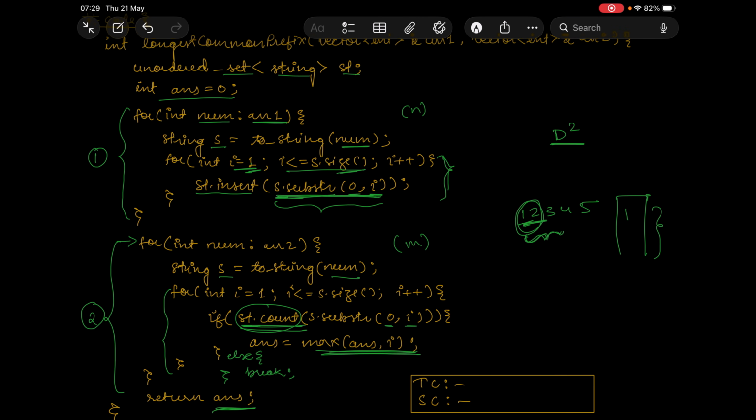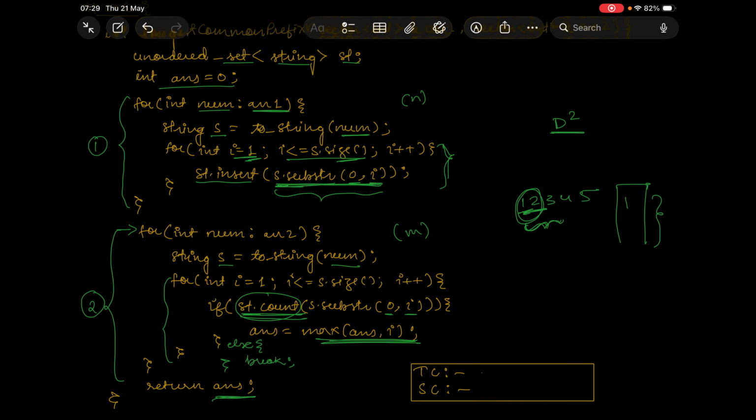But this substr, since the digit count itself is 9 at most, which is very small, the substr calculation is constant, we would say. So we can write it as D only. So it is O of n into d, plus this another loop that is going for m, and again the same thing. We are going over all the digits, and here also there is the substr calculation, but since the length itself is very small, it would be constant.